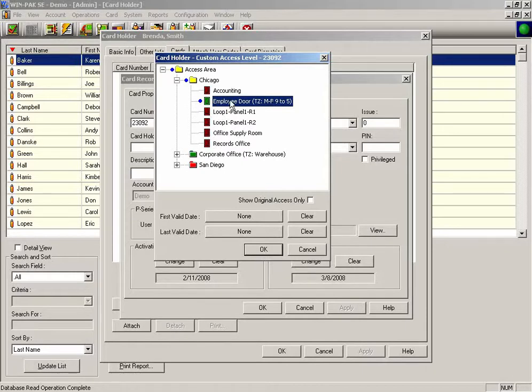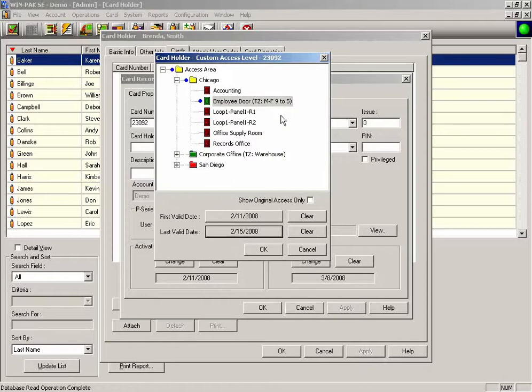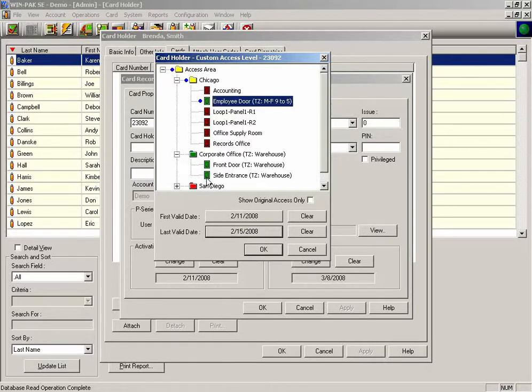So you can temporarily give her the access she needs. In this case, just one door, and that's the employee entrance from 9 to 5, Monday through Friday. You can then say she starts on the 11th, and that's the week she's going in for training in Chicago. So you'll give this customization just for 1 week. So on the 11th, her card will start working on the employee door, and the 15th, it'll stop working at the employee door, but her main access level that you originally assigned does not change.